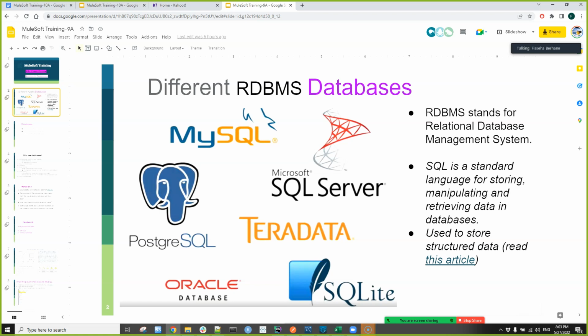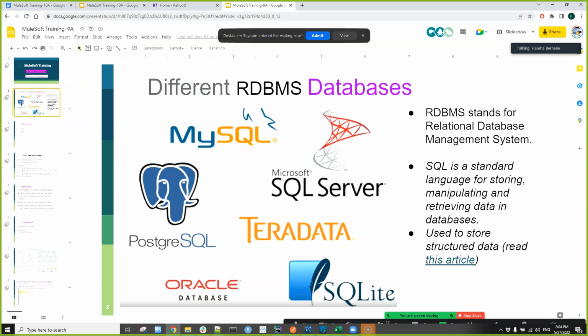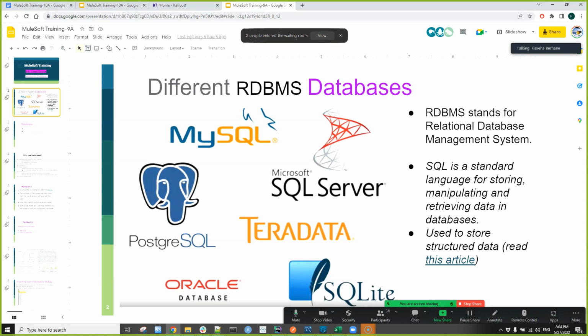So as part of our MuleSoft with databases integration, we started last week. We looked at what databases are, the different databases, the relational databases particularly, why we need databases, their advantages when compared to spreadsheets, what advantages we get from using databases. At a high level, we saw that.